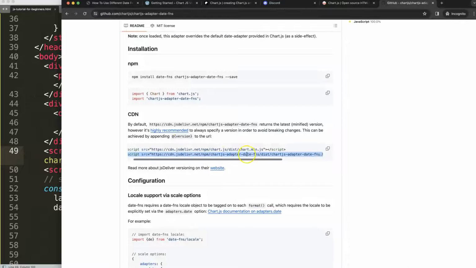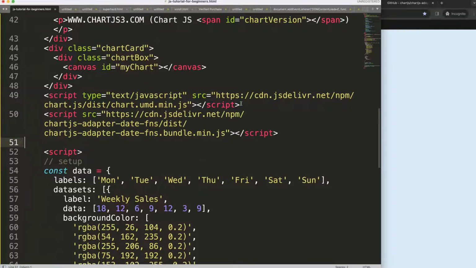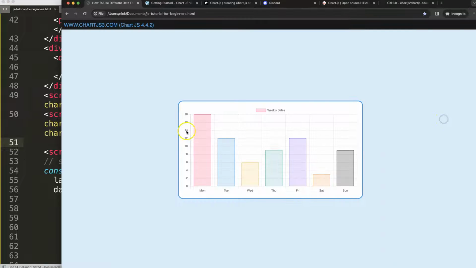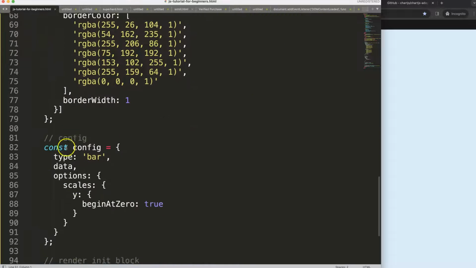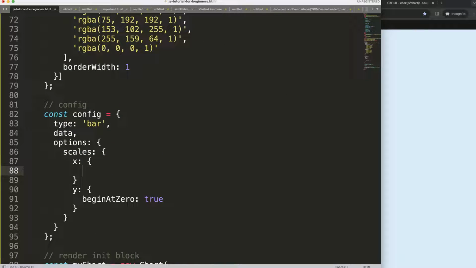I'm going to grab this specific file, the datefns.bundle.min JavaScript file. Then I'm going to put that in here, save that, refresh, and you see nothing happens, but it now supports the date setting. So now I'm going to scroll down here.